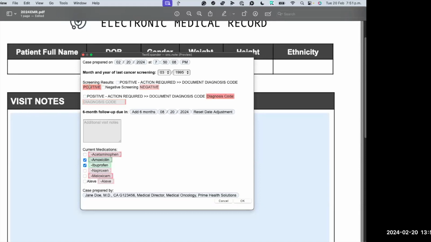Anytime something is red, it indicates that that information has not been selected to be included in that particular expansion. So if the screening results were negative in March of 1995 when this person was last screened, you would just select that. So this is the kind of part that I've been explaining how dynamic this is, but let's go with positive. Action required. Okay, I need to document the diagnosis code. So I'll say 1, 2, 3, 4, 5.